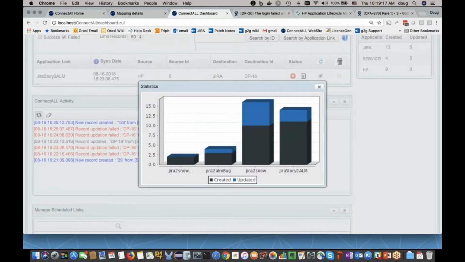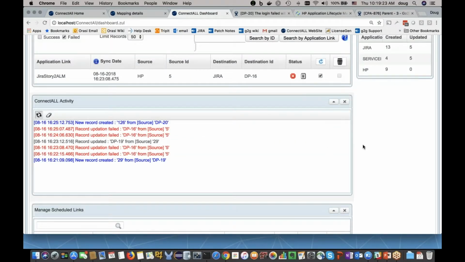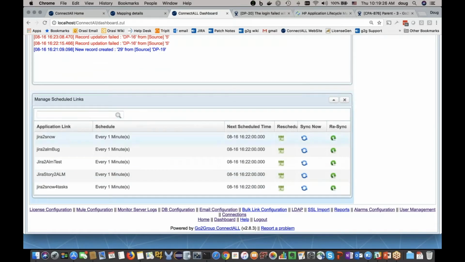We also have histograms, so you can see how much data is getting synchronized between the different application servers. You can also see all of your different application links, how often they're scheduled. Clicking on the green link, you can reschedule it to a different time. Maybe you want it only 3 minutes or every 5 minutes, you can schedule that. Maybe you want to sync it right now. You can click the blue button on sync now and it'll sync that right away.